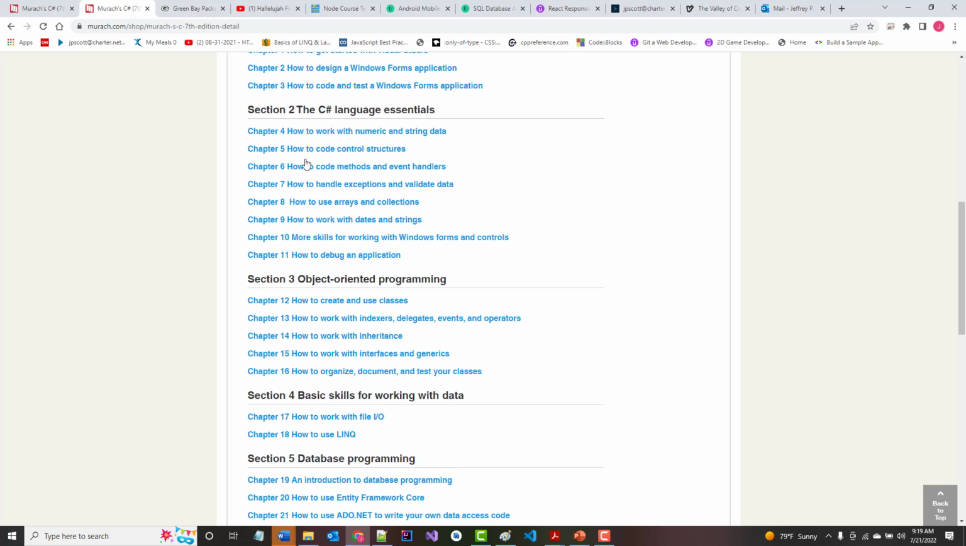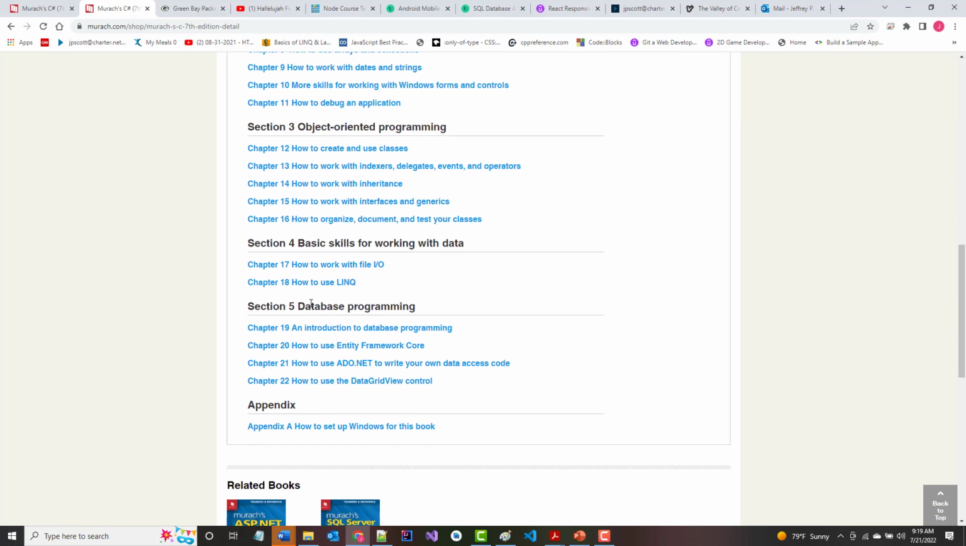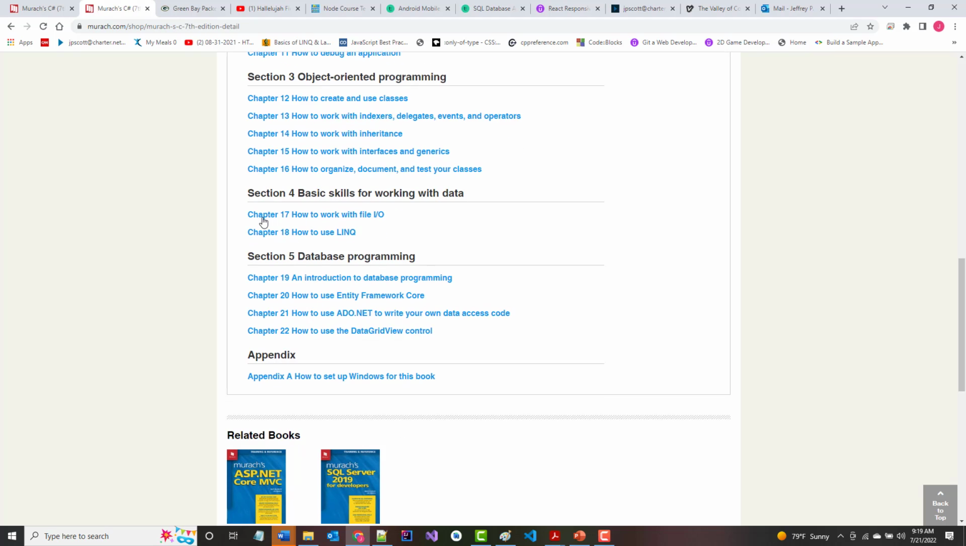So far, I have done everything in Section 1, everything in Section 2. From Section 3, I've made the personal decision I'm not going to do 13 or 15, but I have done 12 and I have done 16, so I'm going to come back now and do Chapter 14, How to Work with Inheritance.